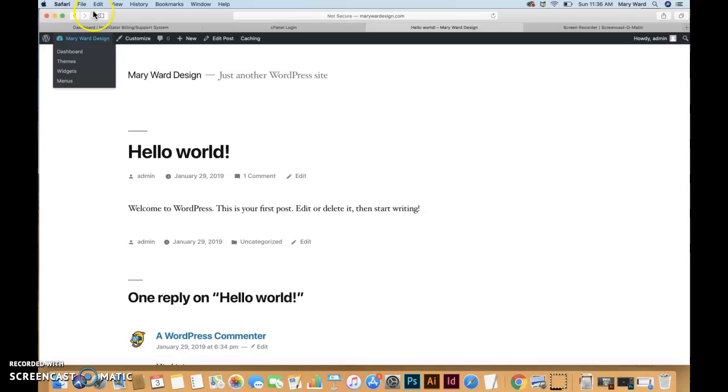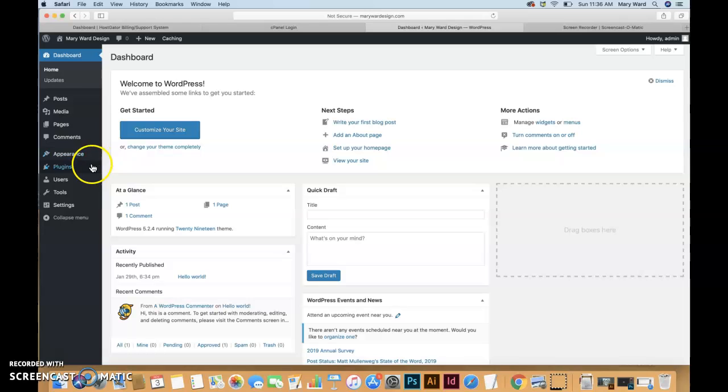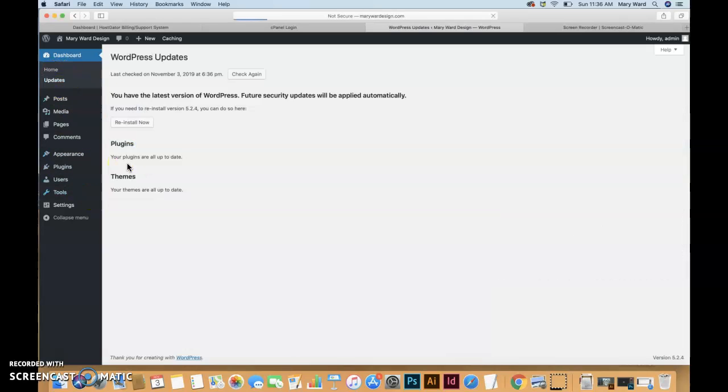The next thing after we fix the permalinks, we want to go back into our dashboard. So we'll hover over our site name and push dashboard to get back into our dashboard, and we want to go to updates. We just want to see if we have the latest version of WordPress. You have the latest version of WordPress. Future security updates will be applied automatically. So yeah, we're good there. It's always good to check and make sure that you have the updated version of WordPress.